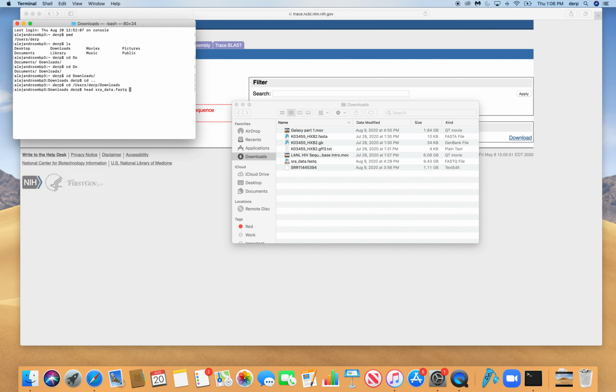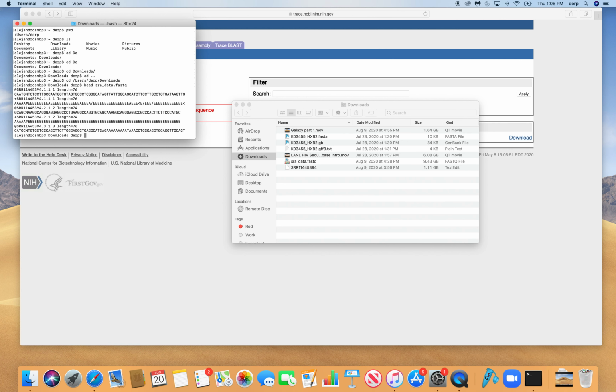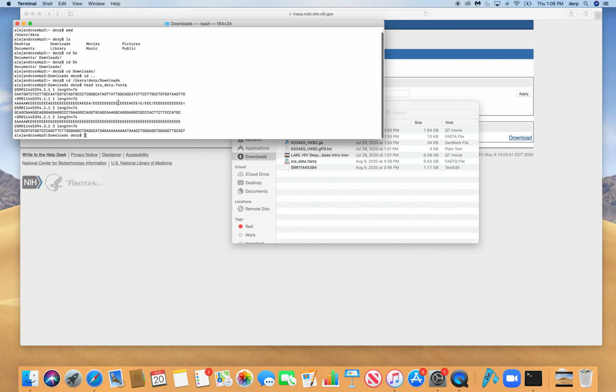So I just want to see the beginning of this file. Head by default will give me 10 lines, or like 5 or 10 lines. We'll see how many lines it gives us. Just stretching this out a little bit. So its output is here. We have 1, 2, 3, 4, 5, 6, 7, 8, 9, 10. So it gives us 10.